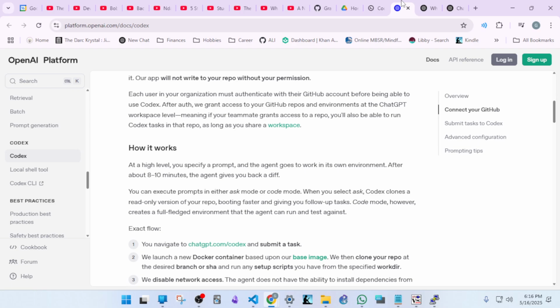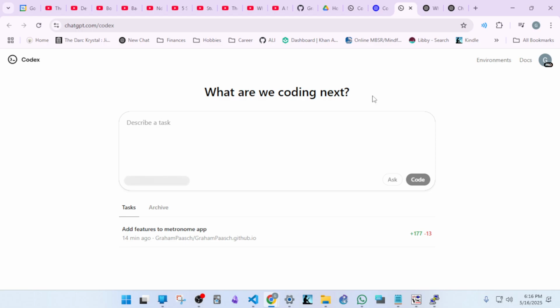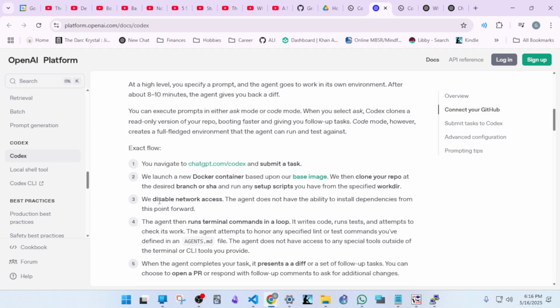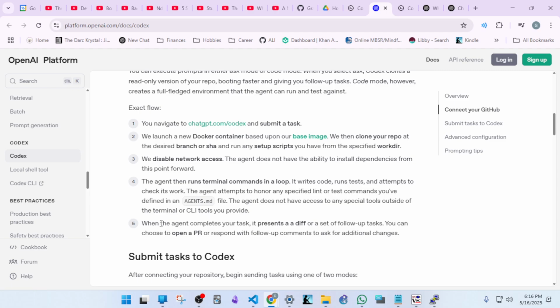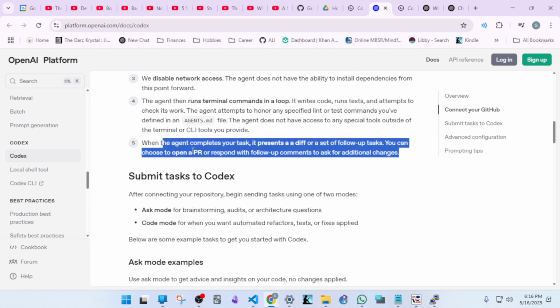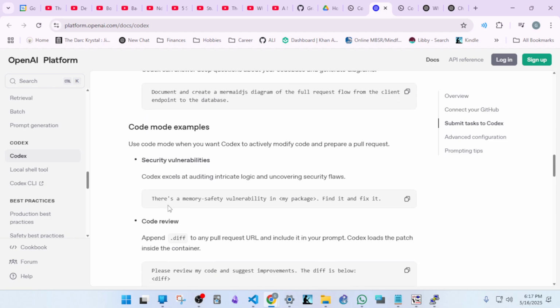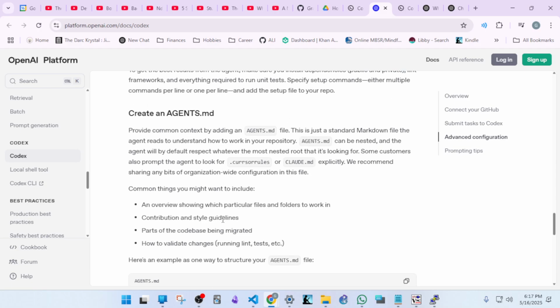Yeah, I mean, I just got the notice that this was available today, so maybe it's just a buggy piece of crap. Submit a task. I submitted the task. Okay, there we go. We disable network access. Okay. It prevents a diff. You can choose to open a PR, but it's failing to do that, and there's nothing in here that explains why it might fail to do that.